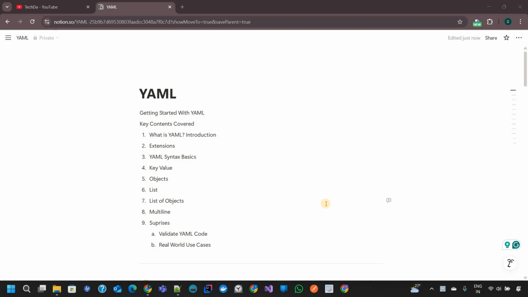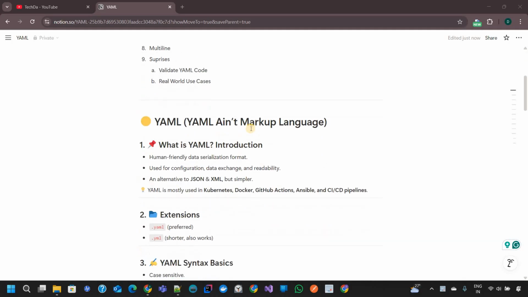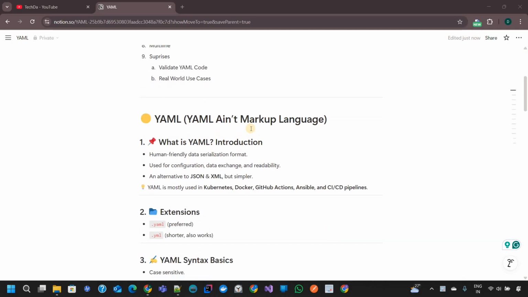So let's get started with YAML. Correct. So as per the definition, what exactly is YAML? YAML stands for YAML Ain't Markup Language. Correct. Stands for YAML Ain't Markup Language.